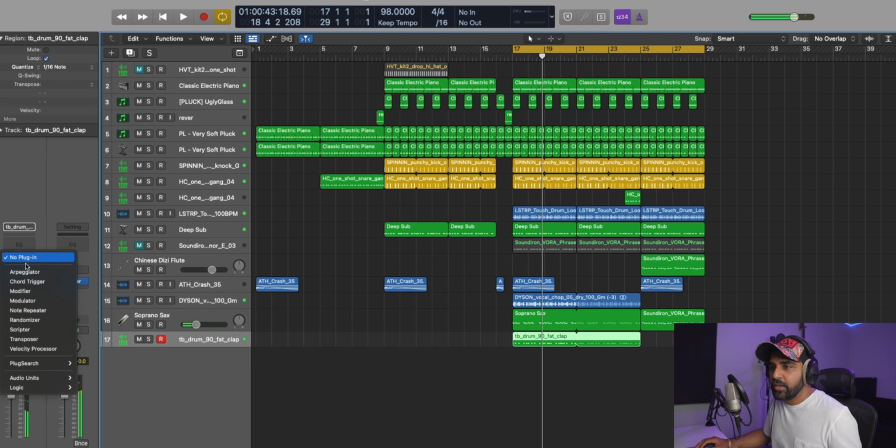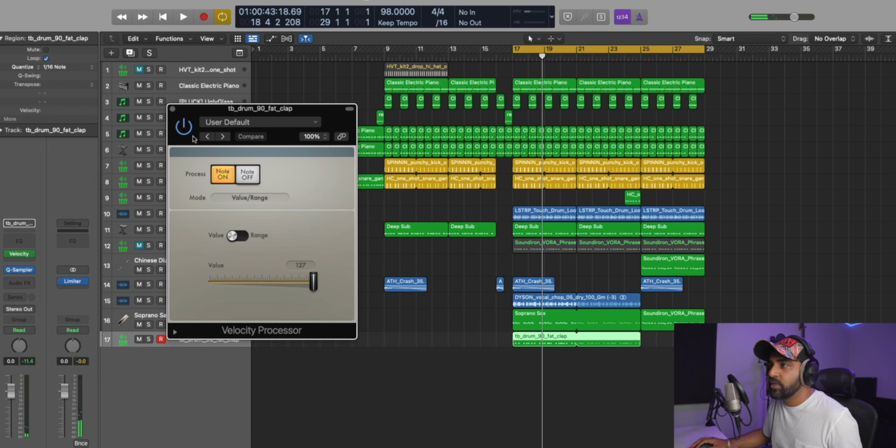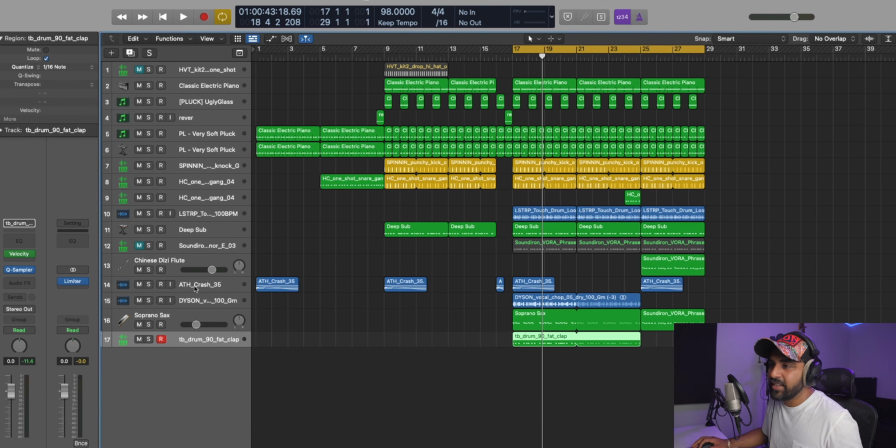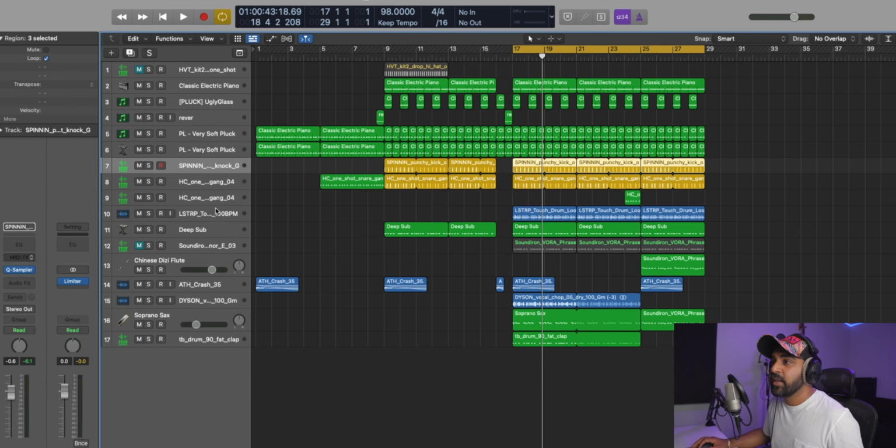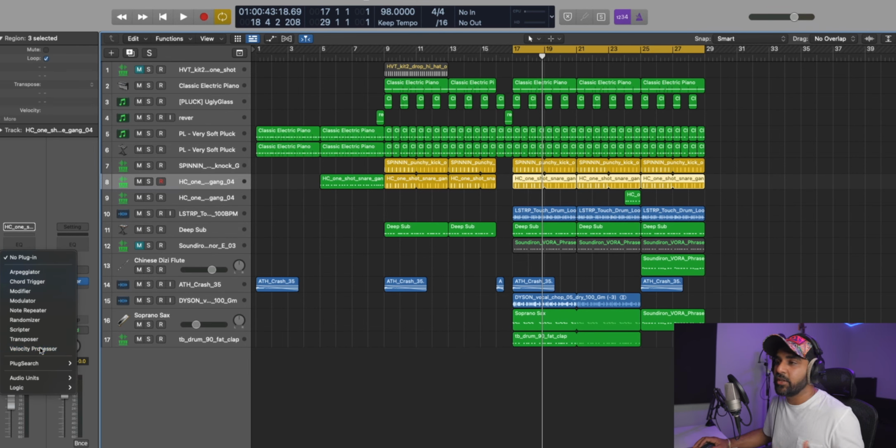Now, super cool thing here is you can do a velocity processor, and I always set mine to maximum default, so all the sounds play at same velocity regardless of how you played them. And I like doing that for drums sounds because you don't want to fluctuate your kick sound unless you're intentionally going for that.